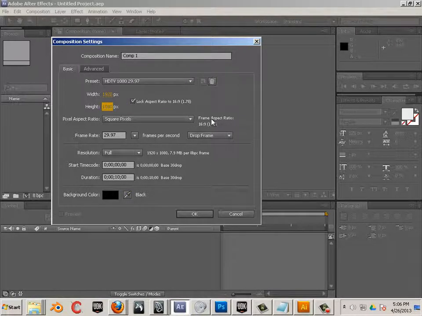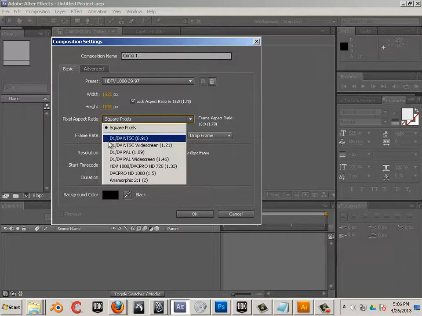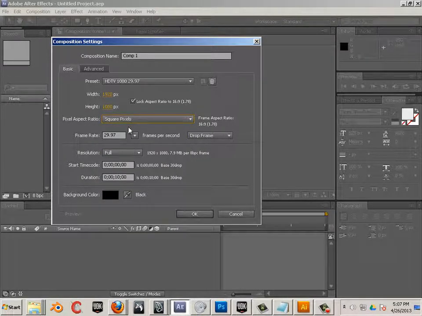Now the square pixels versus NTSC DV, these mean that the pixels are going to be rectangular in nature. I like square pixels myself. They make more sense to my head. So pixels, and the quality is much better too. In my personal humble opinion, square pixels are amazing.